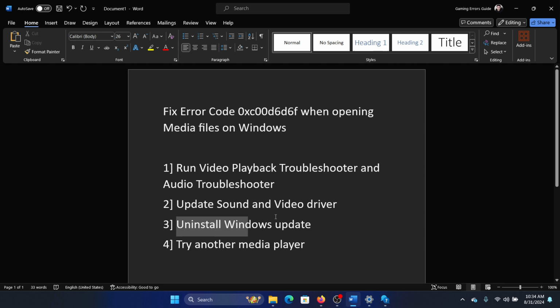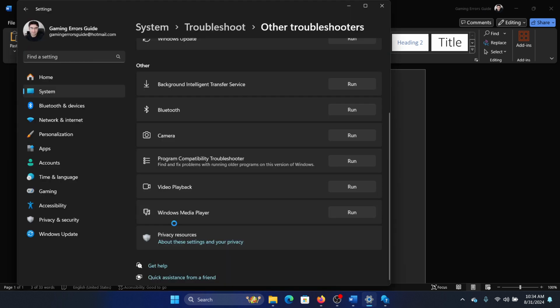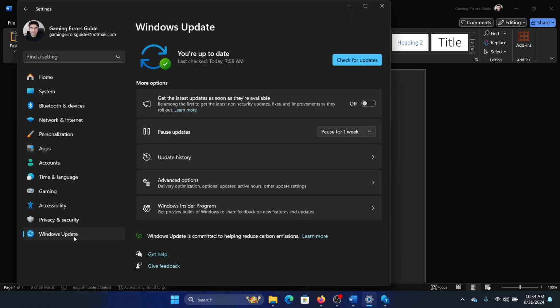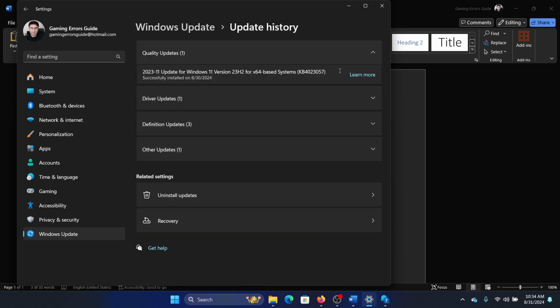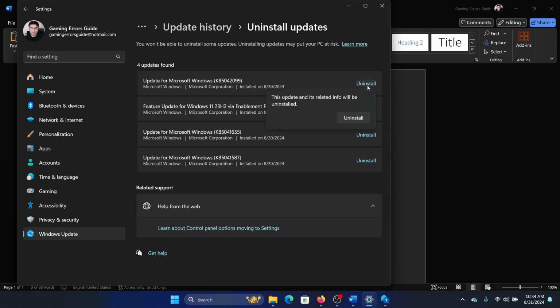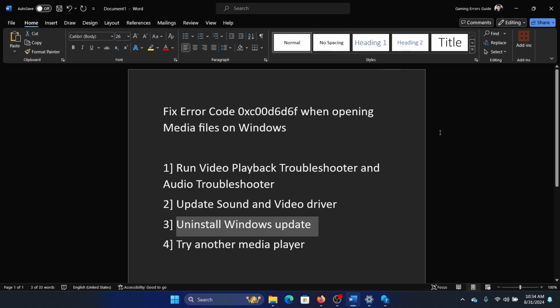The next solution will be to uninstall Windows updates. How would you do that? Right click on the Start button, select Settings from the menu, go to the Windows Update tab on the list on the left hand side, select Update History, and then go to Uninstall Updates. Click on Uninstall for the first update and then select Uninstall.